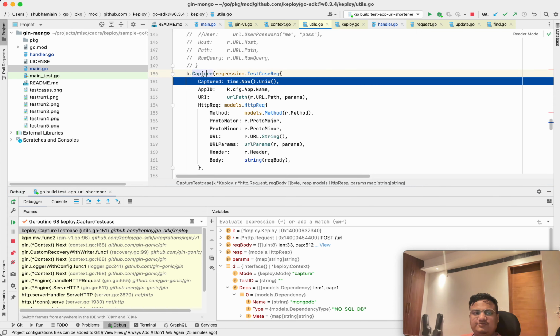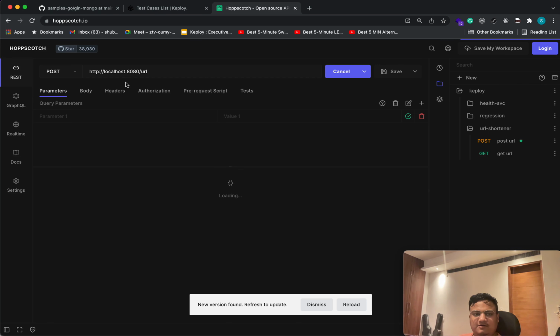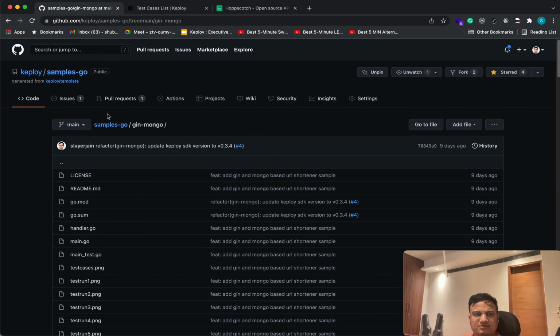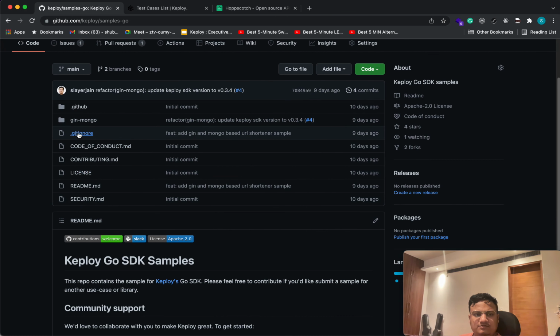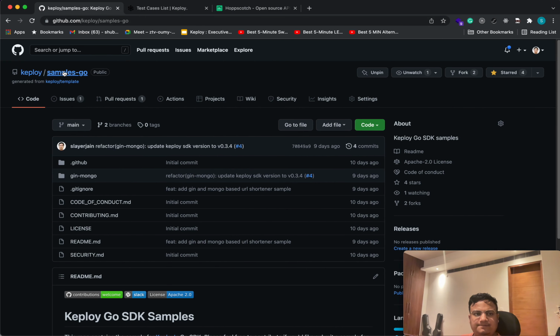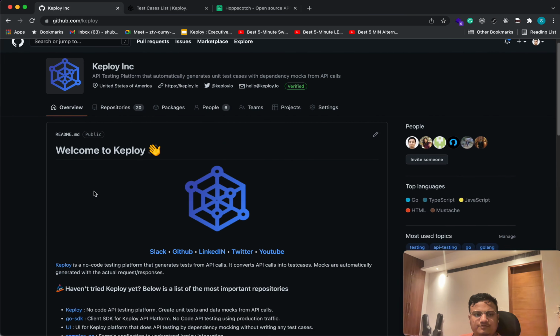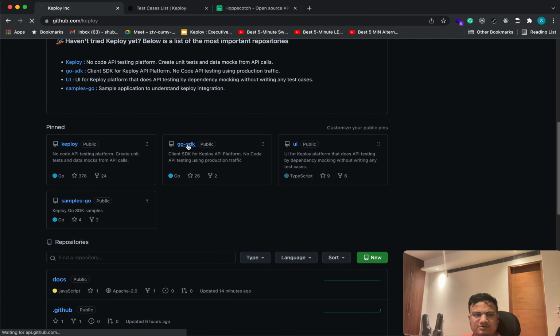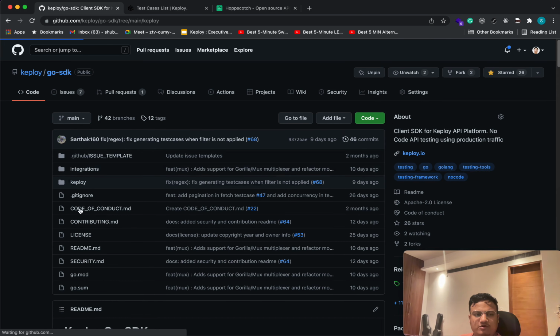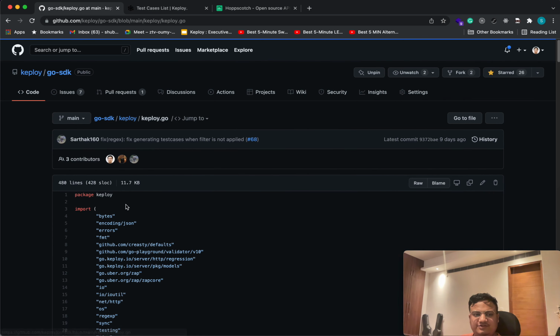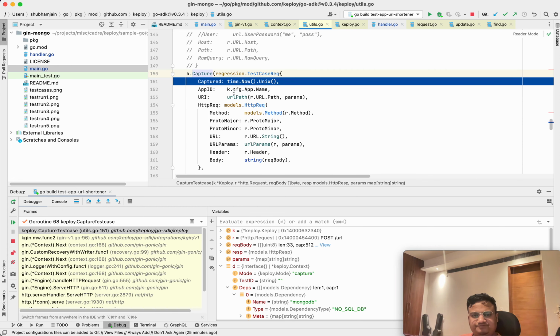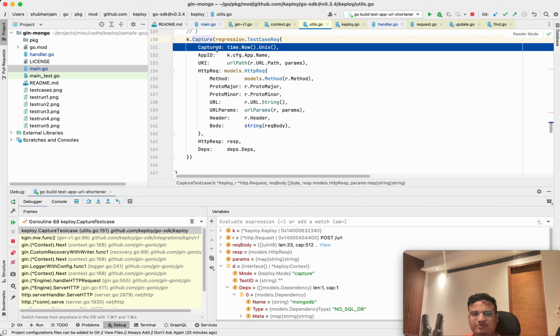So k.capture is part of the core Keploy. It's a core Keploy method. Like I said, if I go back, it's part of the core Keploy framework, right? So it's within this Keploy.go. It's basically trying to capture all of that: the time when this happened, the app ID, the URI, the HTTP request, the response, and the dependency calls.